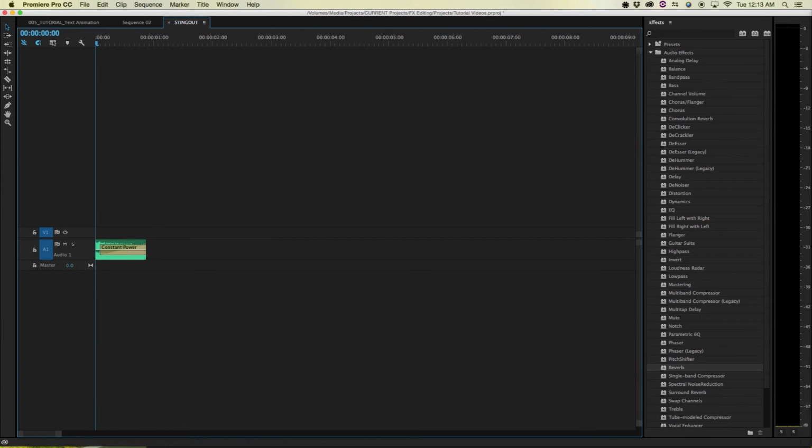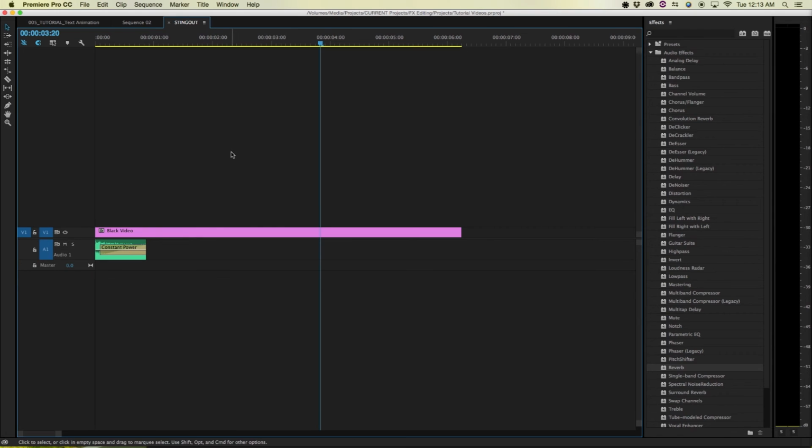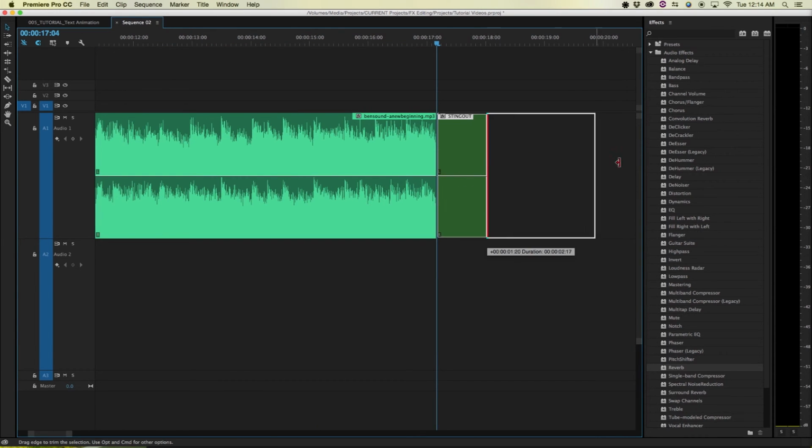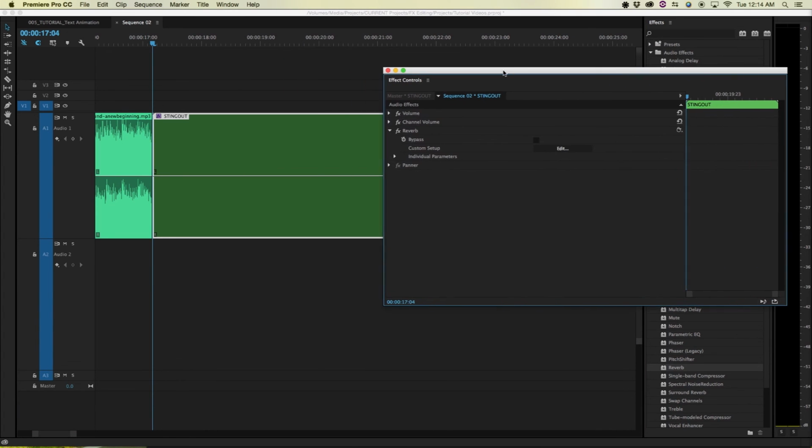So in here, you just need to drag some black video just to give it extra pulling power. And now you can drag it out. And right here you can drag reverb and your audio effects on here. And in your effect controls, you can just change the individual parameters. After you learn this, you just mess with these as much as you want. So I like to take it all up and then go back from there.